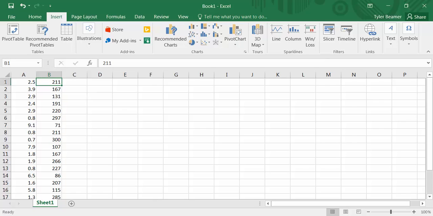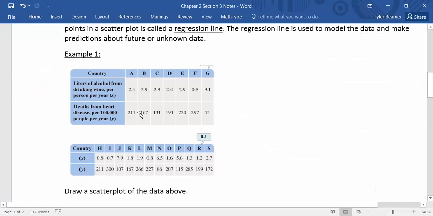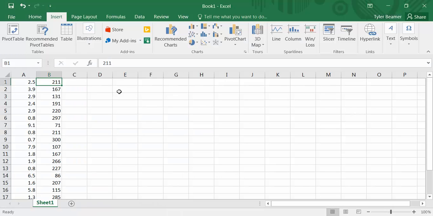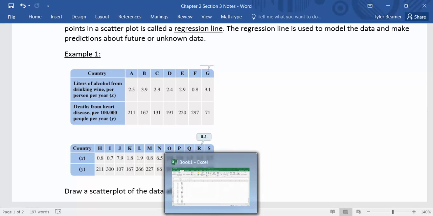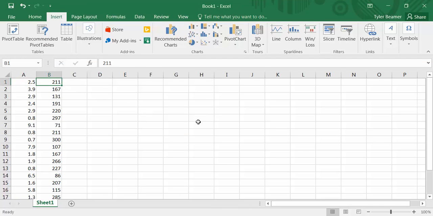So this would be, let's go back to the data, country A, and they have on average 2.5 liters of wine drunk per person per year in that country, and then per 100,000 people 211 of them die from heart disease each year. So that's what that represents. Row 2 would represent another country, country B, so on and so forth. So what we want to do is then plot these ordered pairs on a scatter plot.